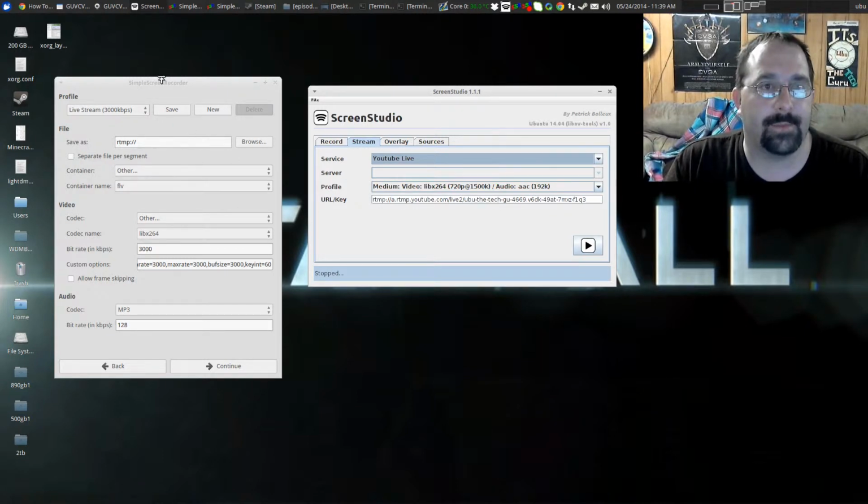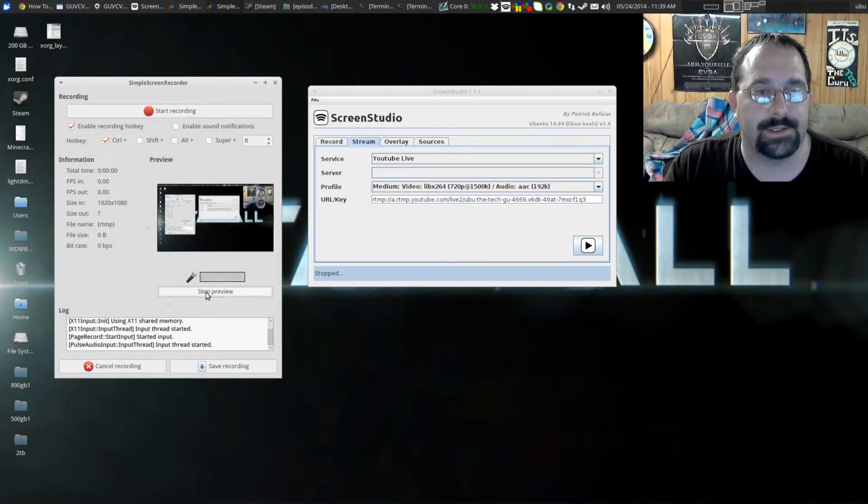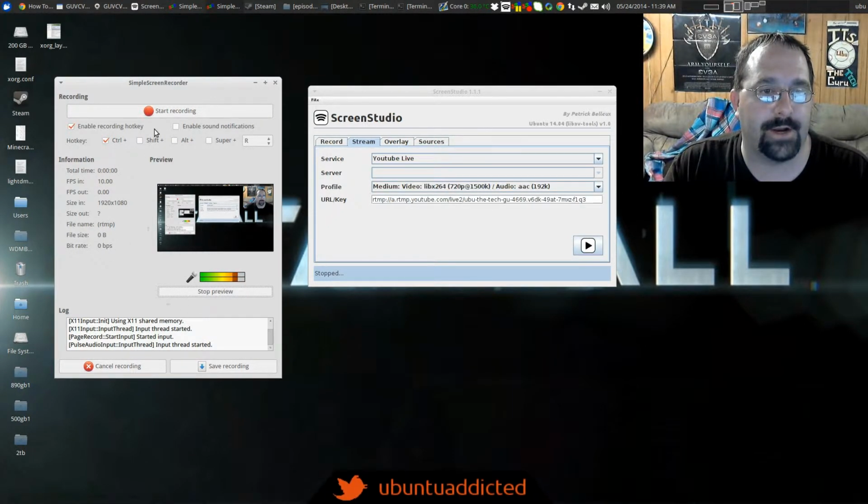So that is the nice thing about Simplescreenrecorder. It allows me to stream to Hitbox, which is where I choose to live stream to. So once you've done all that, you would hit continue. And here you can set up hotkeys for what starts and stops the recording. You can even start the preview, which will show you what you're recording. And then once you hit save recording, this information over here on the left will start spitting out.